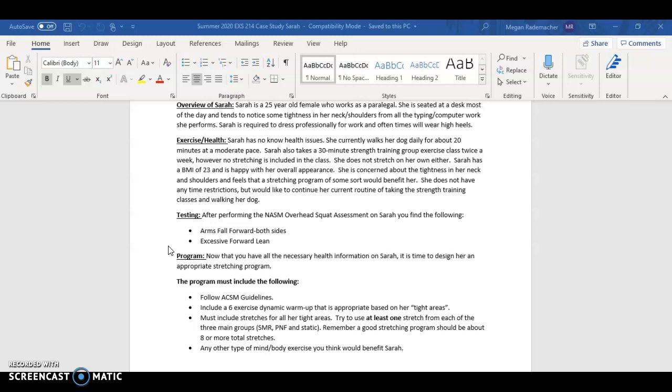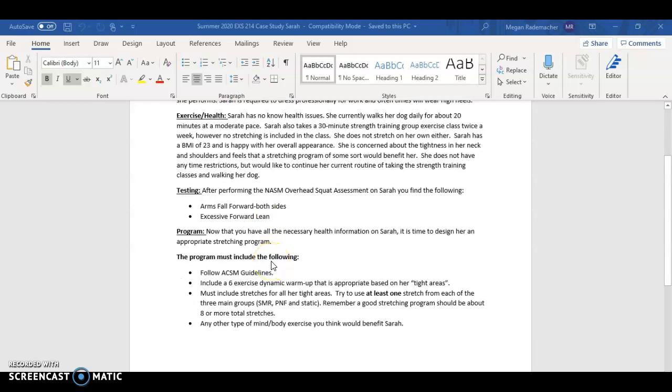So arms falling forward, you would just go back to your NASM overhead squat assessment compensation sheet, just like we did when we did the overhead squat assignment, and find out which muscles are associated with that. So for arms falling forward, it's going to be her pecs, her lats, and her teres major. And then excessive forward lean is going to be her calf muscle, so her soleus, her gastroc, her hip flexors, and her abdominal complex.